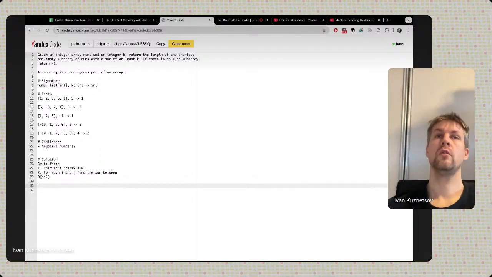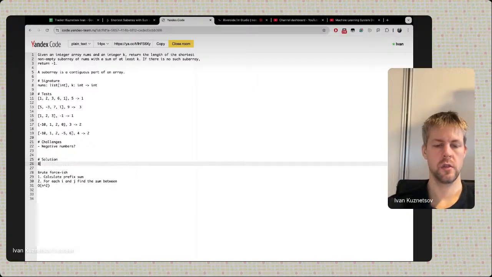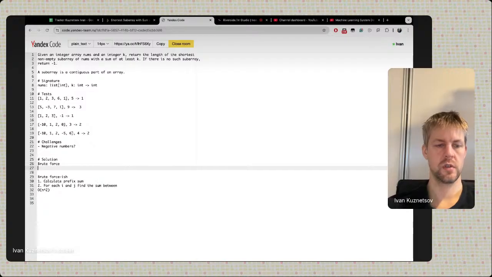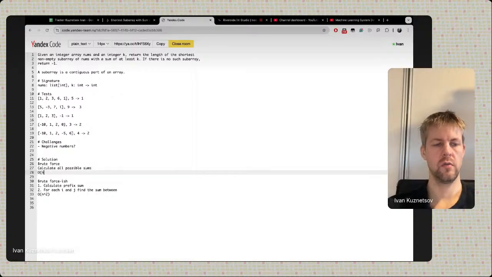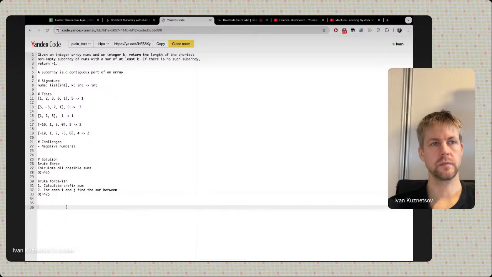An even more brute force solution would be to choose all the possible combinations of I and j, and then sum the numbers between those, getting to an O of n cubed solution. So the most brute force one calculates all possible sums in O of n cubed. Brute force-ish, we do that in O of n squared, and then it's relatively simple. Then the question becomes how to find.